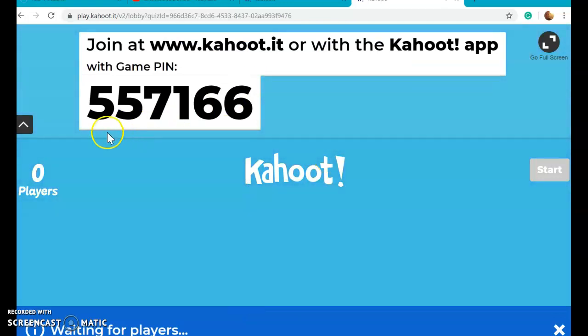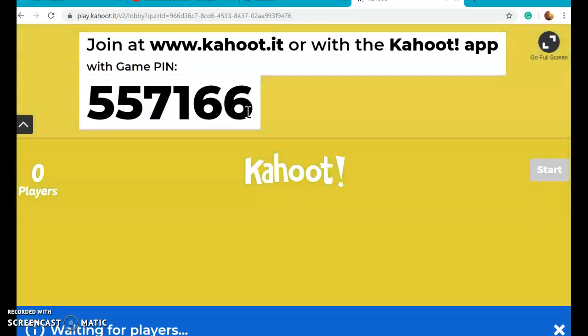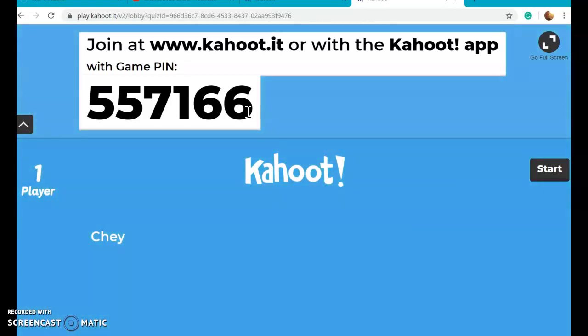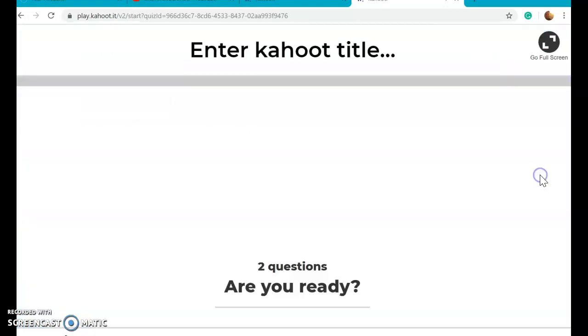And here is the pin that all the students would have to put into their device. And the nice thing about this is that students can create nicknames like I've done for myself. That way it kind of hides their identity and they're able to focus on learning and not worry about what other people can see if they got right or wrong. So I'm going to start.